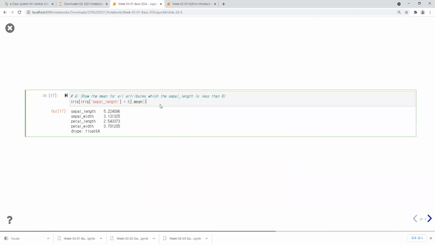Let's say after I got the result, the iris sepal length that is less than 6, I want to see the mean of all the numerical attributes. Then yeah, we can see that the sepal length is 5.2, the sepal width is 3, the petal length is 2, and the petal width is 0.7. This is the data where the sepal length is less than 6. Okay.